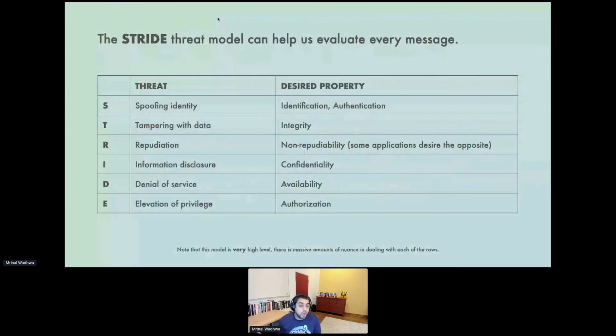And an interesting thing to note here is that a secure channel provides us protection against all of these threats, not just information disclosure. So oftentimes when you say encryption, people assume the goal is confidentiality. But not only confidentiality, the goal with secure channels is to provide all of these desired properties, especially data integrity and authentication.